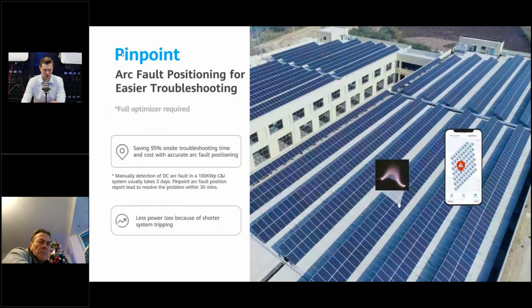The same thing is about pinpoint arc detecting. A fully optimized string allows us to detect exactly where the arcing on our system is present and where we should look for the issue.